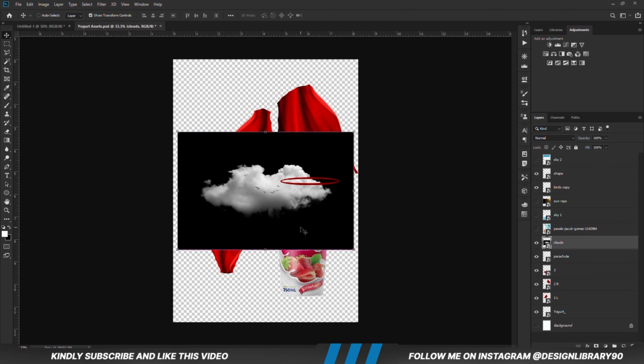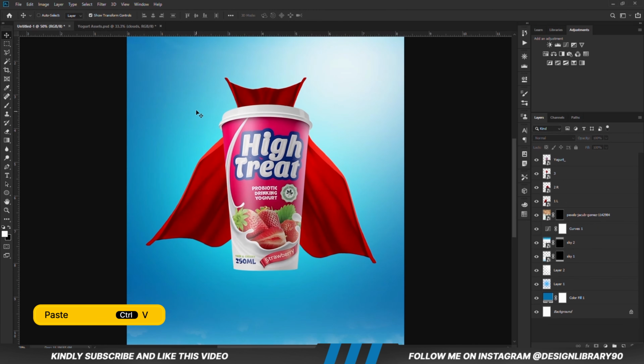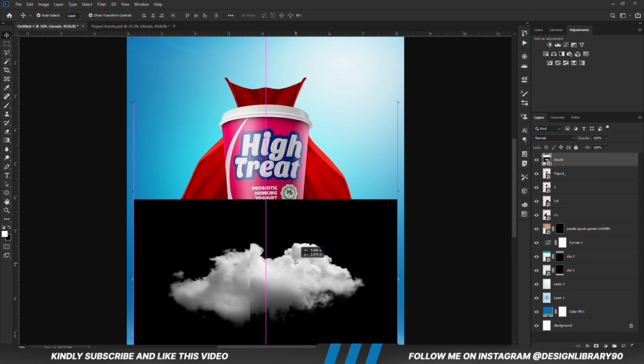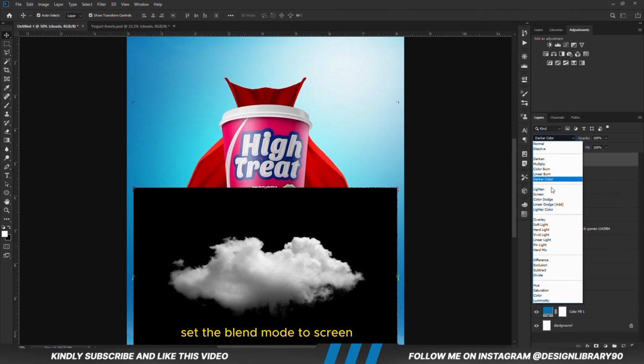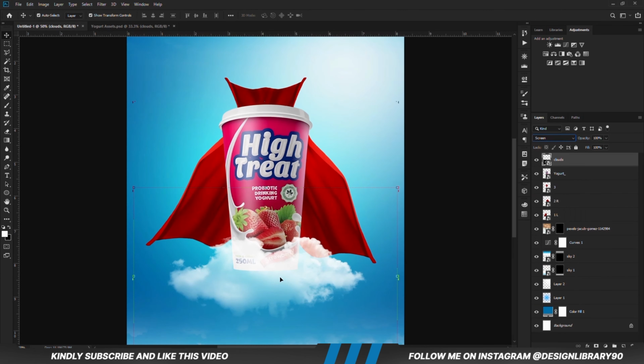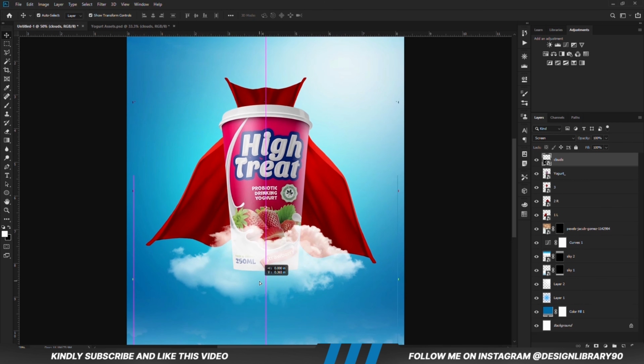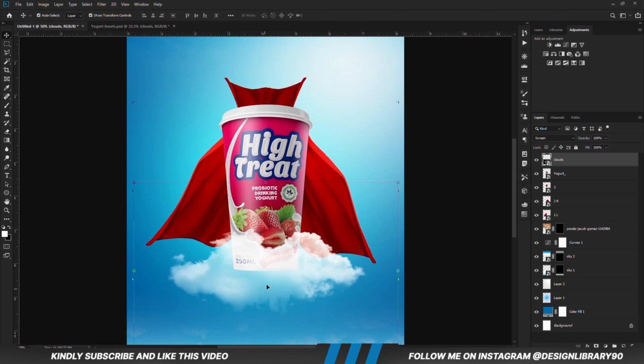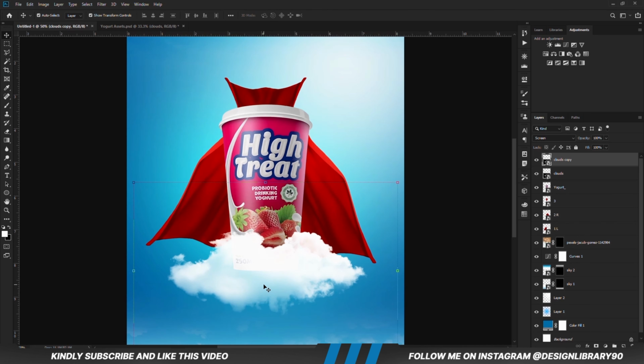We are going to copy this item, Ctrl C to copy, Ctrl V to paste. We position it right here. We set the blend mode to screen. We adjust it properly. Ctrl J to make a copy. Ctrl J to make an extra copy. So we have three of that.